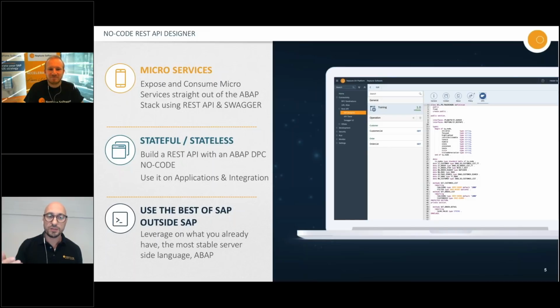It enables you to build microservices, to expose and consume these microservices, and expose them in a universal language, Swagger. These same microservices can be running stateful or stateless. So you can actually have a REST API that is stateful. That didn't exist before Neptune did it.